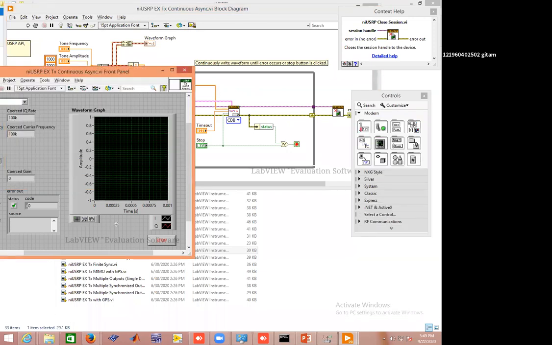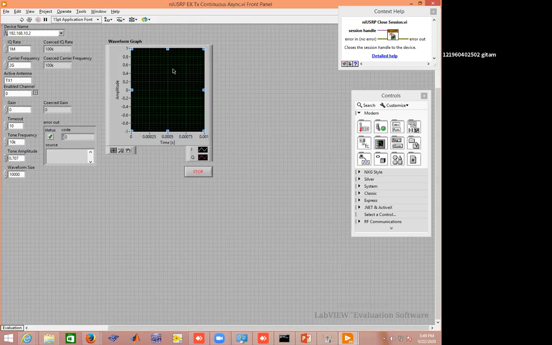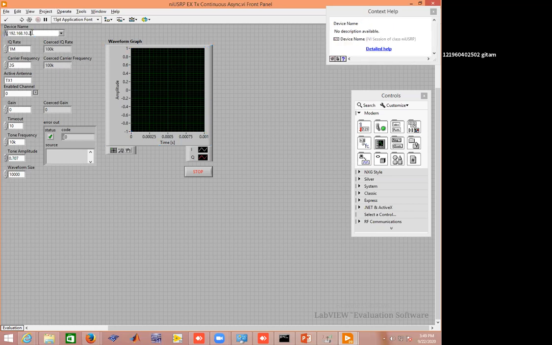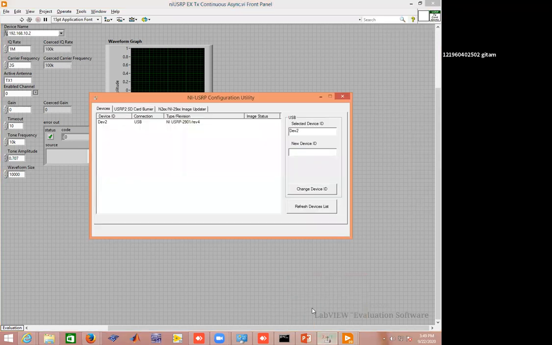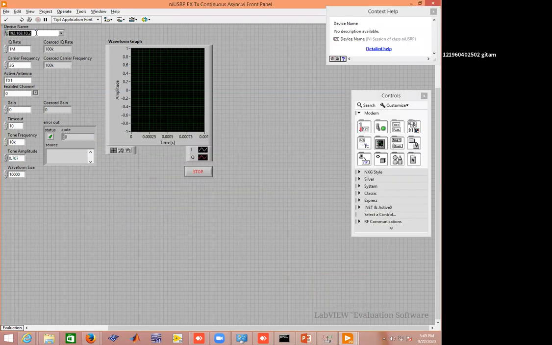So in our case, when I want to run this VI, the device name over there is 192.168.10.2, but in your case you could check the device name that is showing, device 2, so DEV2. So the same you have to write over there, DEV2. IQ rate is basically 1 megahertz.